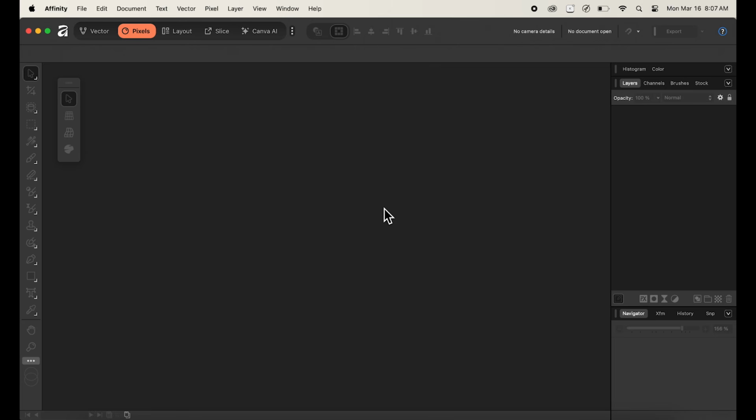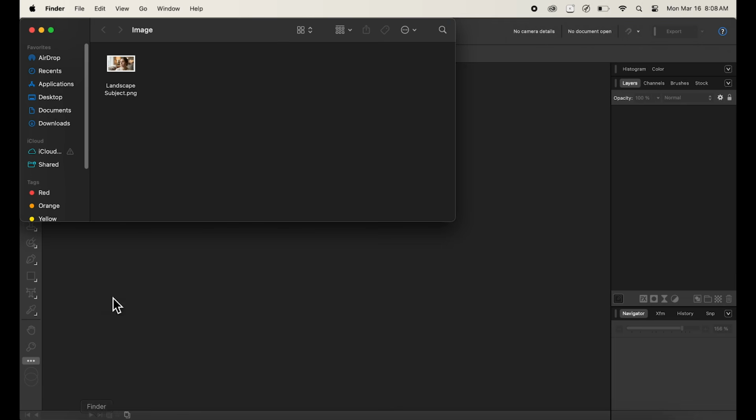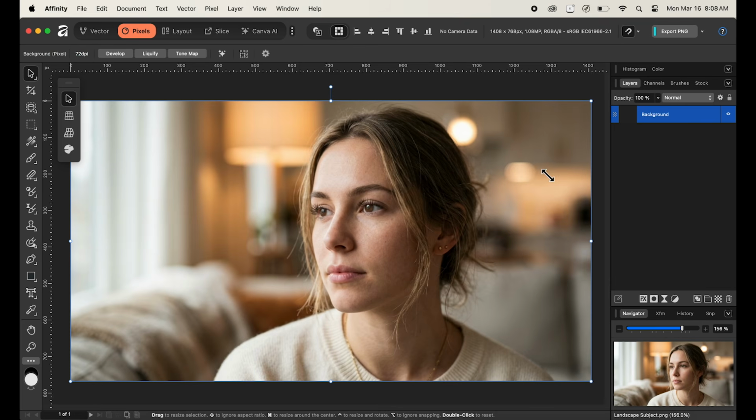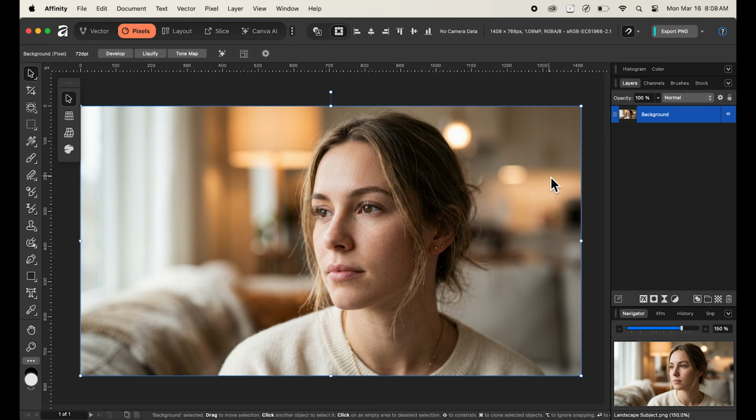So to give our image a more cinematic look and feel, first of all, we'll simply open our Finder window. And after opening the Finder window, we'll open the landscape subject image that we have inside of Affinity. For that, I'll click and drag the file of the image into the Affinity UI to open it. And now after opening the portrait, I'll use the shortcut key Command plus minus in order to fit our image to the screen and have a clear view of it.